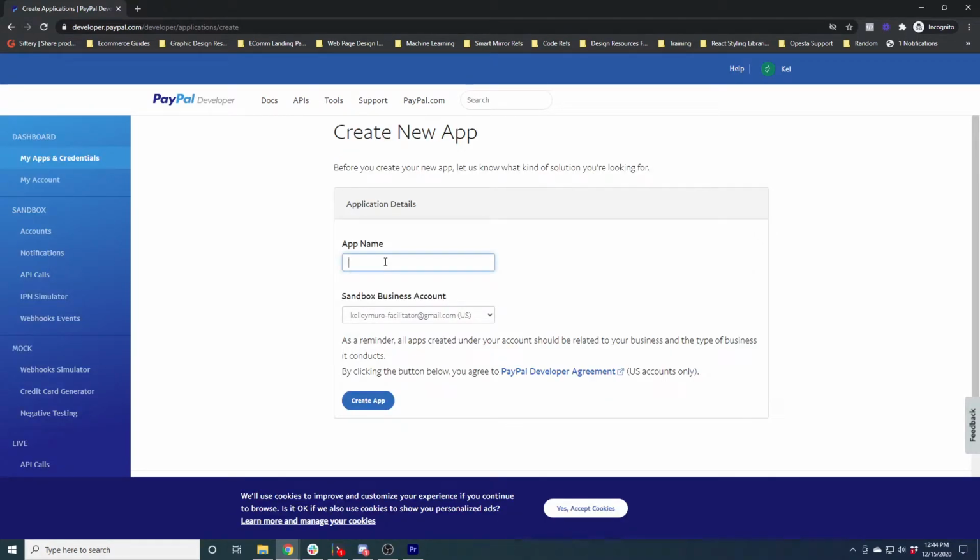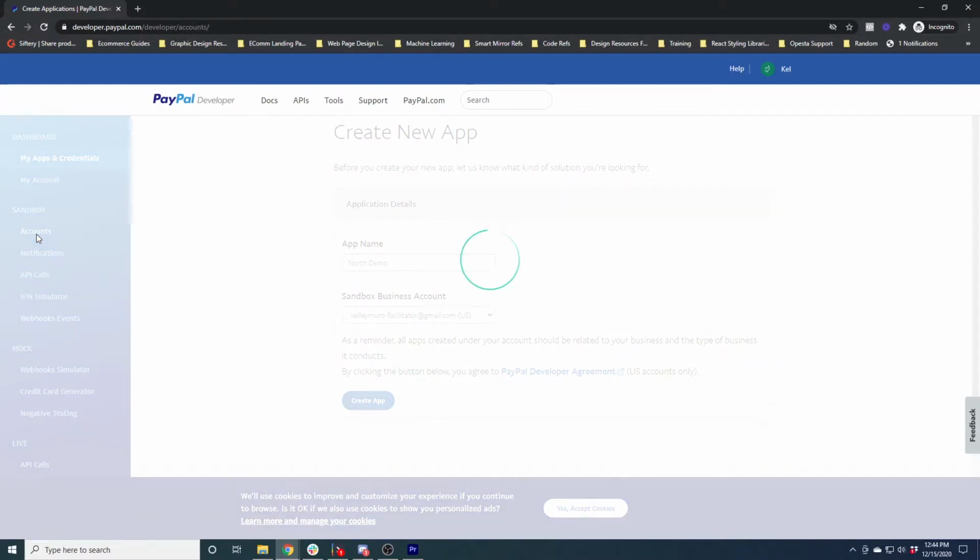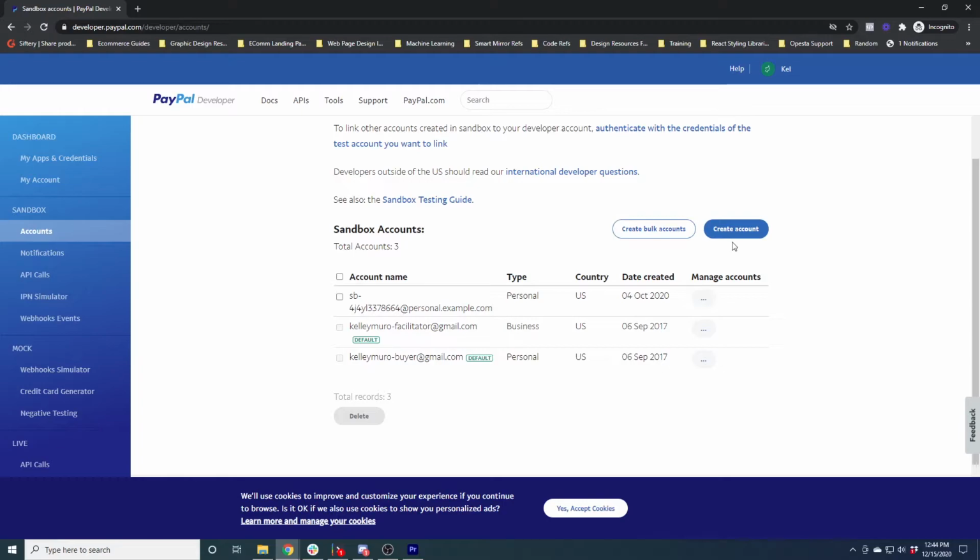Okay, the app name will just be North Demo. I'll just call it North Demo for the sake of this video. And then you'll see Sandbox Business Account right here. Yours may not have anything. So what you need to do is go to Accounts on the left side here and create an account right here.